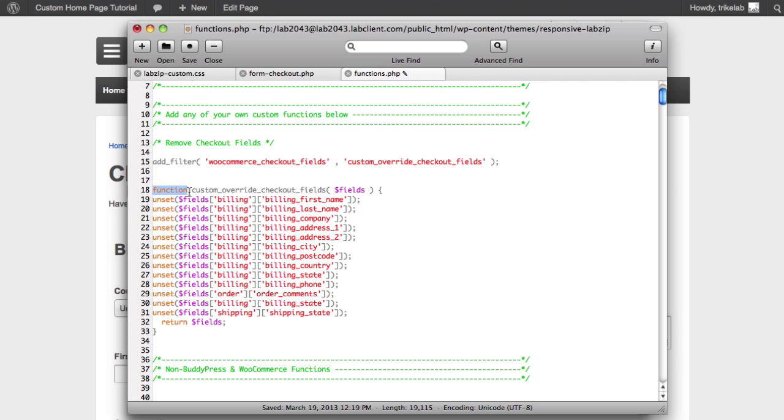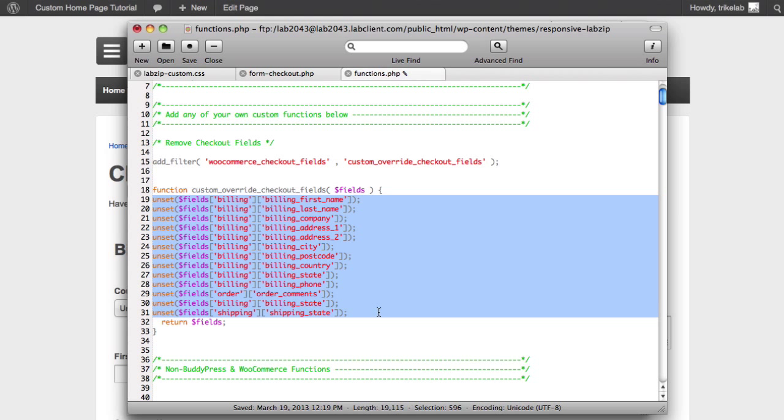And then right below, here is the function that we've created. Again, notice the name is the same. Remember, that's how we tell it to connect the two. And we also put in here that we're going to be changing a bunch of these variables called fields. What we're saying is we want to unset all the ones listed below.